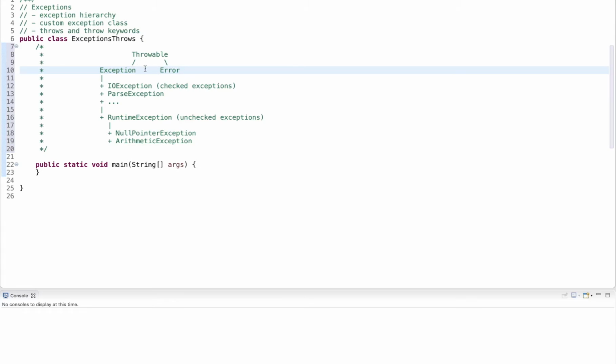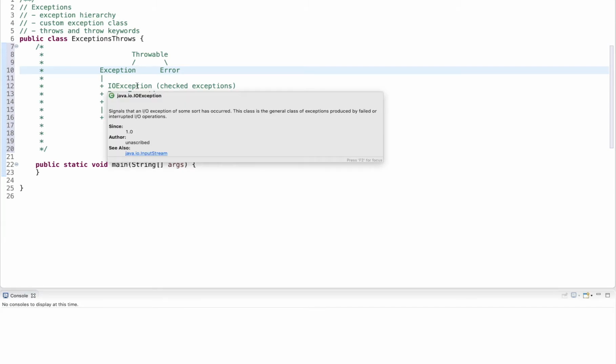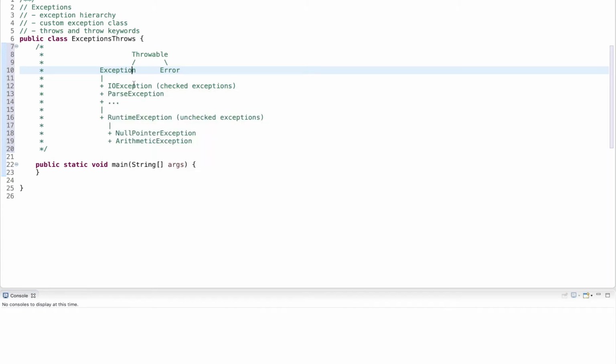On the other hand is the Exception class. An exception represents an unexpected event that is not part of the regular flow of the program, but that a program can handle and recover from. Now there are many different types of exceptions, and each exception type is represented by a subclass of Exception.